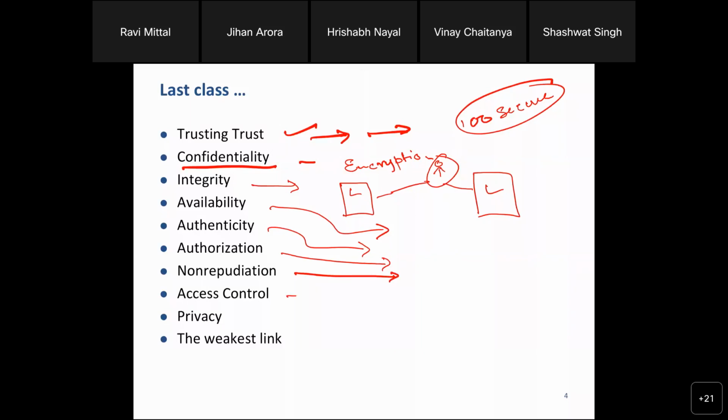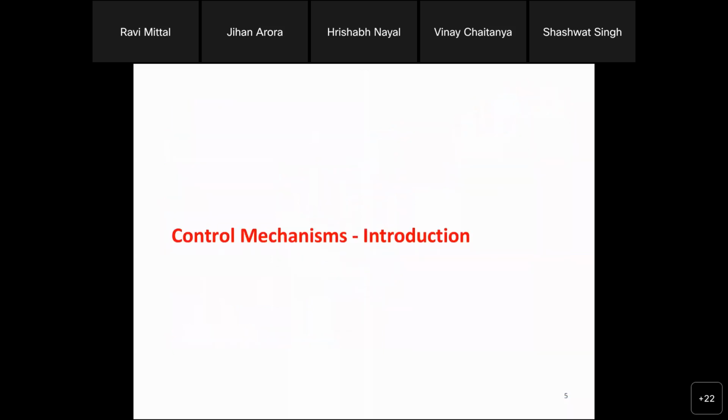Access control we do every day in movie theaters or airports and so on, or even your labs and organizations, where you have to show your identity card to get into the system, or show a ticket, or show a passport or something like that, right? Where access is controlled. Then we have studied something about privacy, and then we have seen the weakest link in a security system, whether it's cyber security or security in real life, is just the human being. All right, so this is what we studied in the last class.